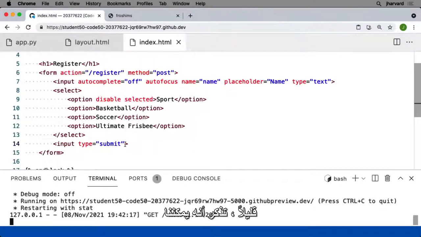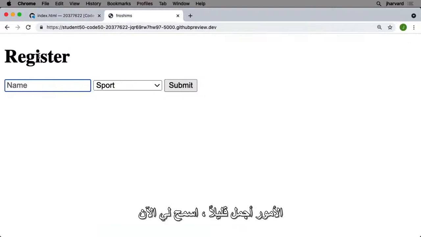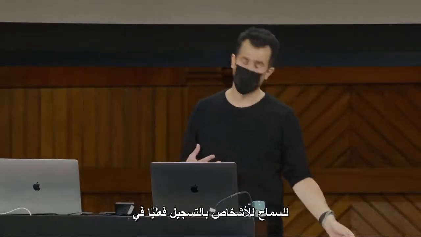Submit could be a little prettier. Recall that we can change some of these HTML attributes. The value of this button should be register, maybe, just to make things a little prettier. Let me now reload the page and register. All right, so now we really have the beginnings of the user interface that I created some years ago to let people actually register for the sport.